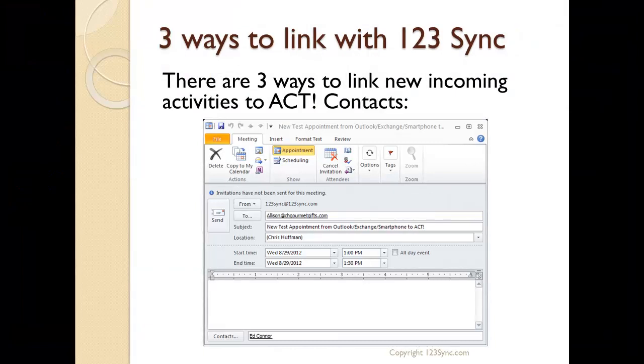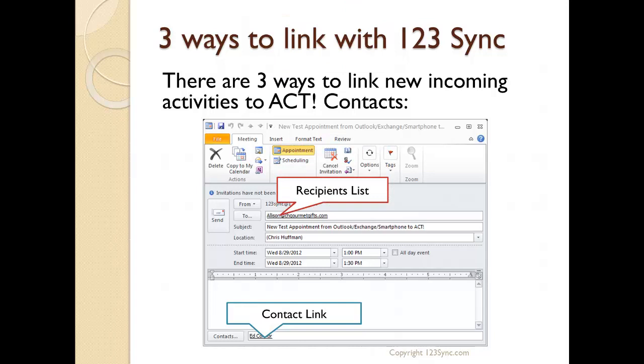So just to finalize, again, there are 3 ways of linking contacts in ACT to the appointments. One of them is through the contact link, which is something that's done in Outlook. The second one is through the recipient list, which is something that's done via email, where you invite people using the email invitation capabilities of Outlook and the smartphones. And the third one is by simply specifying on the location who you want the appointment to be with. Either one of these, either on its own or together with all the other methodologies, 123Sync will go into ACT and link those contacts over to that activity.